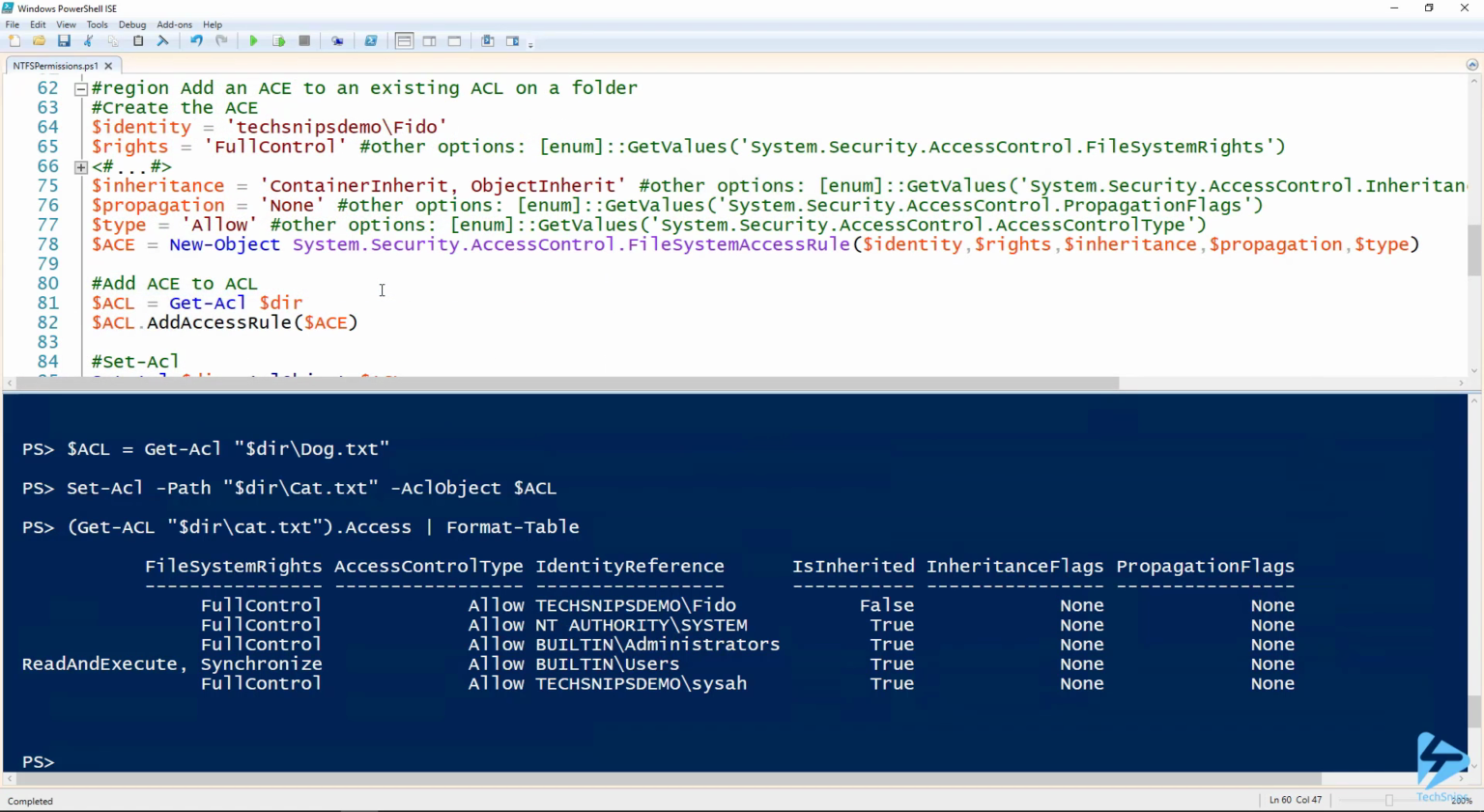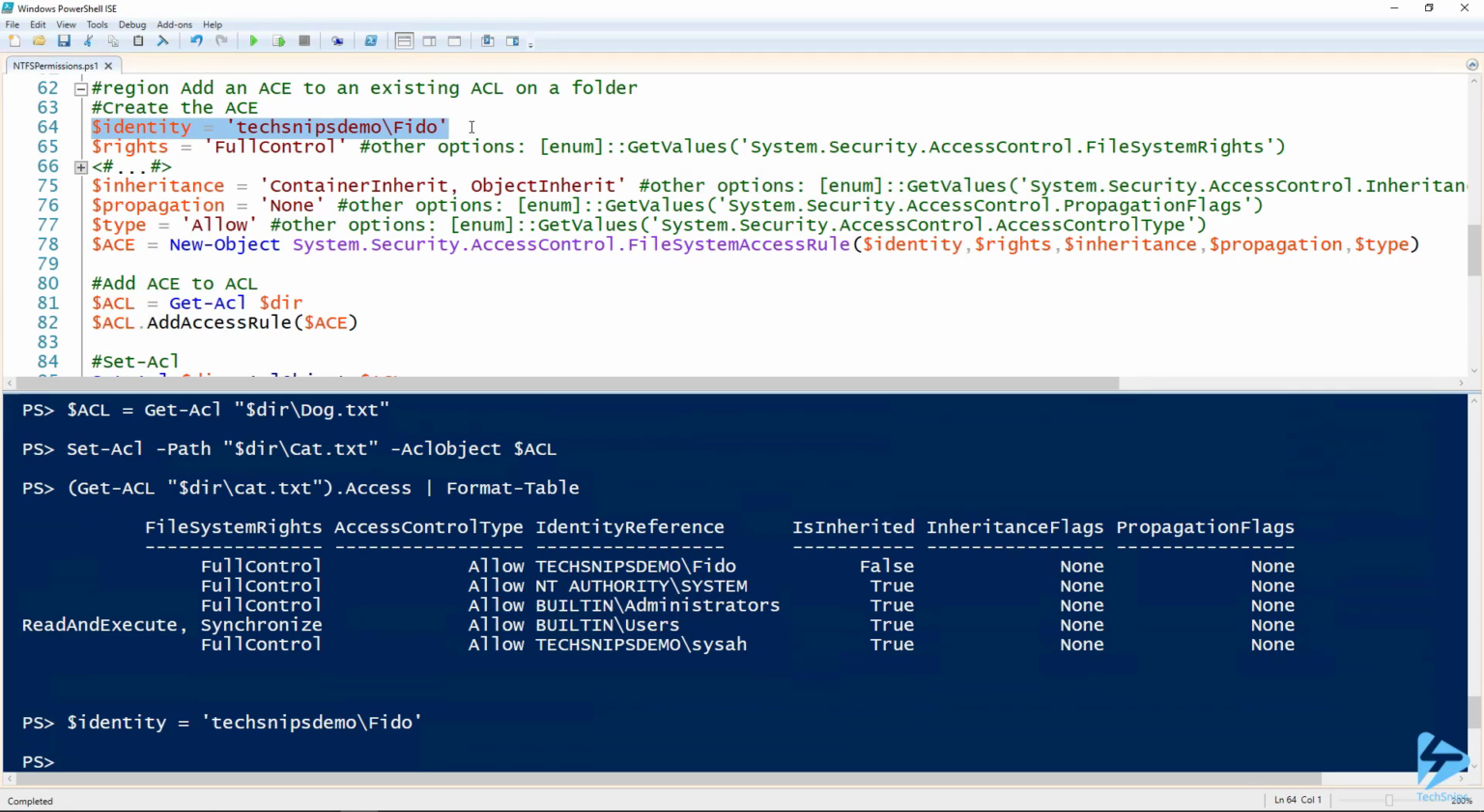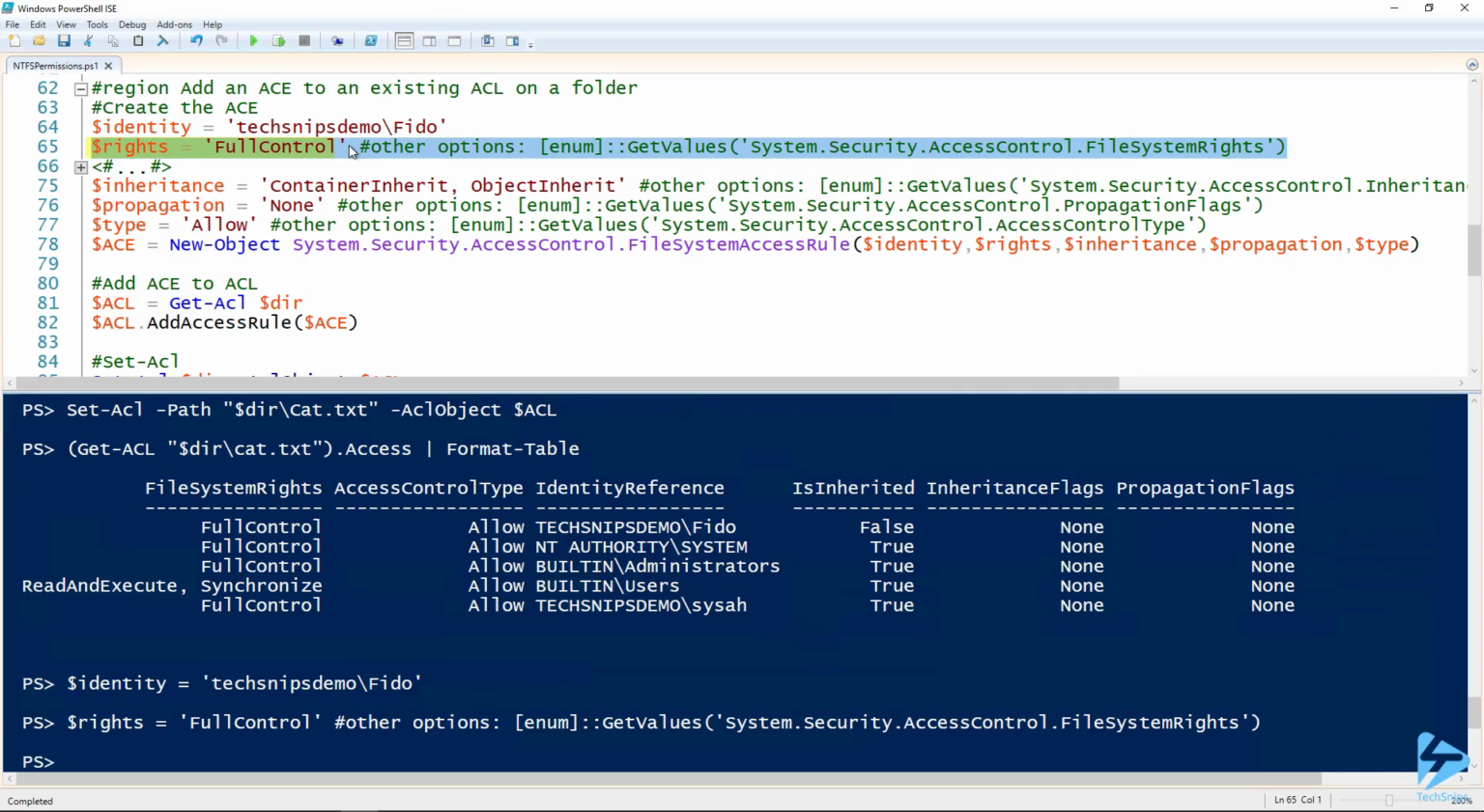If we wanted to just add in one entry or edit it directly without having to have that ACL exist already, we can do that as well. So I've got all the different settings we have to set for them here. First thing we need to do is define the identity that the entry will be for. In this case, I'm using FIDO as my example again. And then the level of rights that we're going to use, I'm just using full control, keeping it simple.